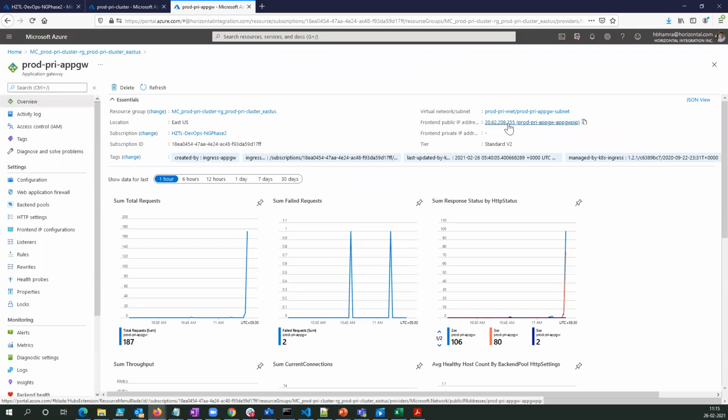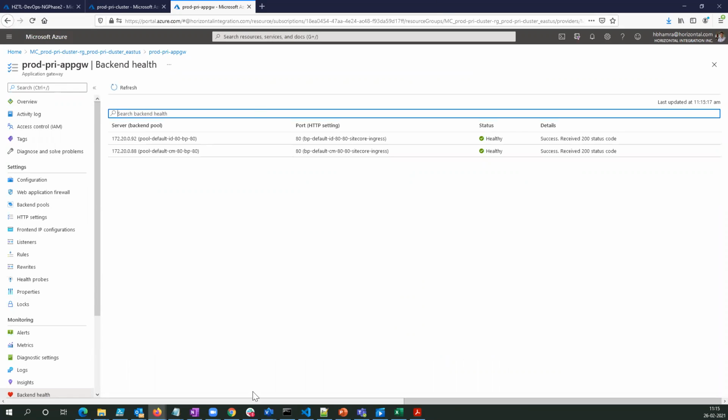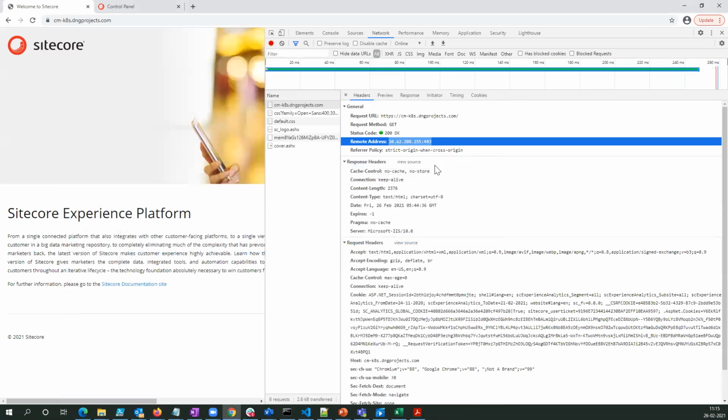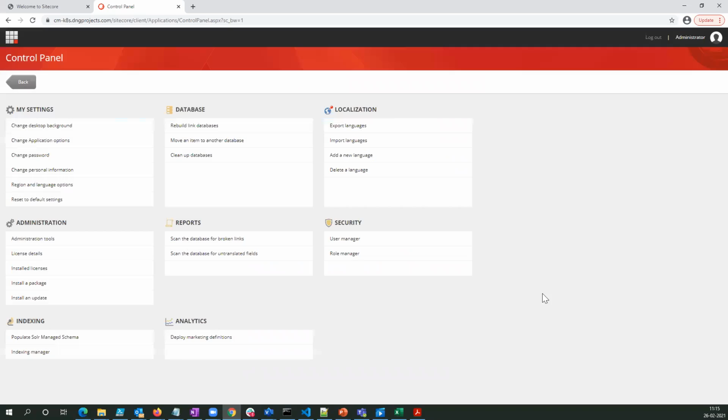That's 2062.208.255. That's the one. Let's go to the backend health, and I'm expecting that it will be healthy here. Yeah. Okay. So everything is good. Indexing done. All done. That's it from a demo point of view.